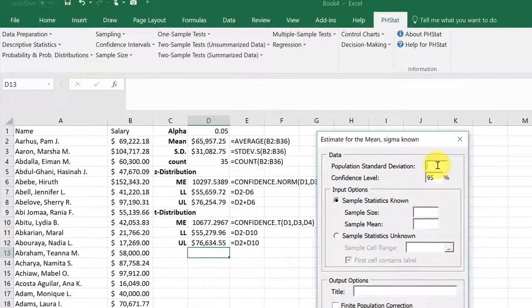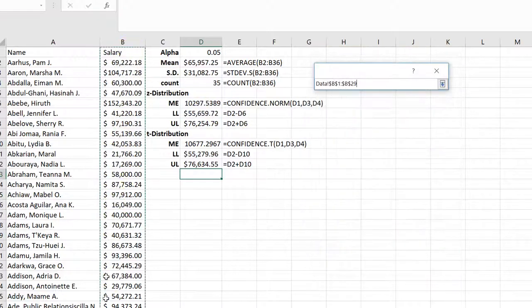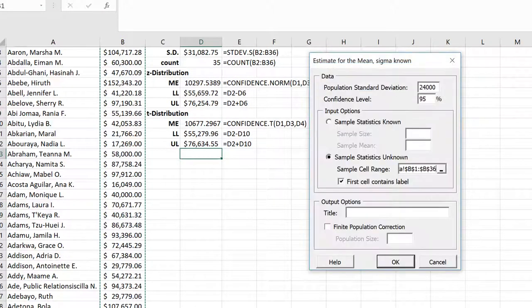Our population standard deviation, see, we get asked for that. We've got to input that. Let's say that the population standard deviation is only $24,000. We've got 95%, which is the same as 0.05 for alpha. And instead of using the sample size and the mean, I'm going to click on sample statistics unknown, and then we're going to click in that box and highlight our range of data again, just assuming that you don't know.